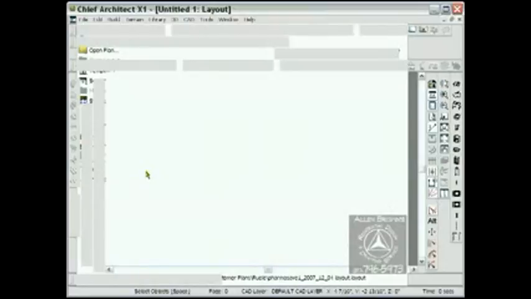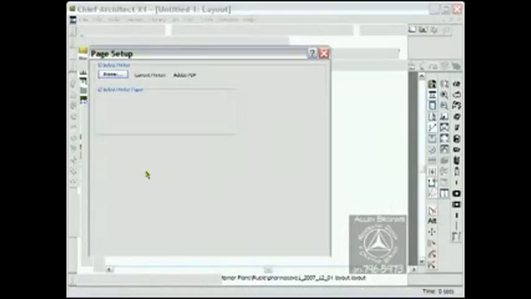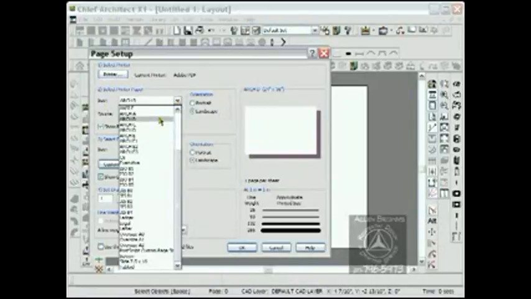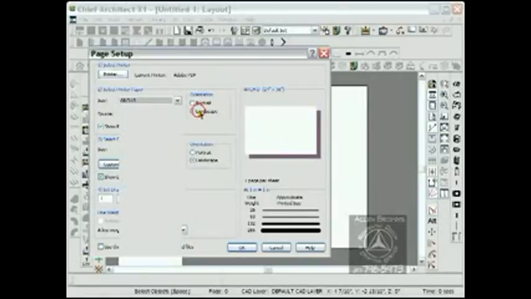And as that opens up, we will have to tell Chief Architect the printer. Currently, I have my printer set up as Adobe PDF. Because I've got it set up as Adobe PDF, I have a lot of choices. Arch D is the choice I want in paper size, and of course you want to click the Landscape setting.